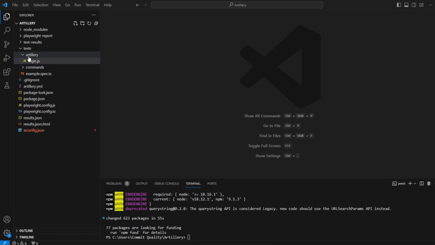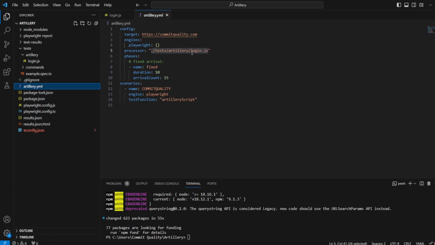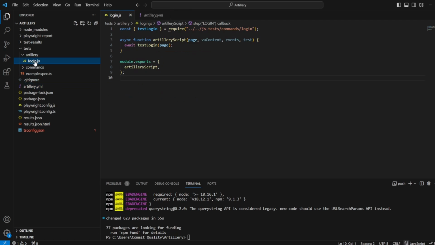So the thing we care about is this artillery test here, where this is a JavaScript function. Before we change this, if we go to the artillery.yaml, you'll see here we're pointing directly to this login.js. But what we should be able to do now is rename this to .ts, so it's a TypeScript file. While we're in here, let's just clean this up a bit.